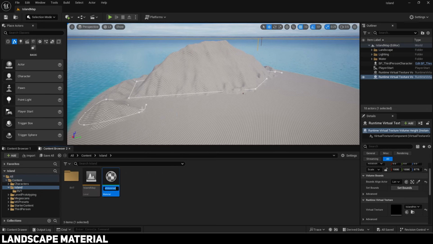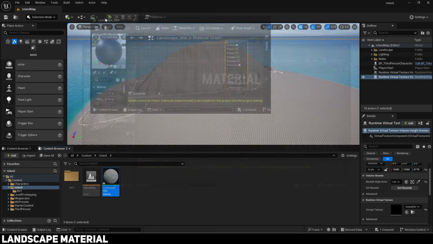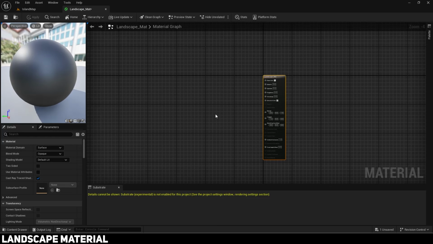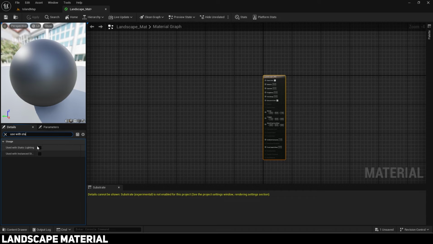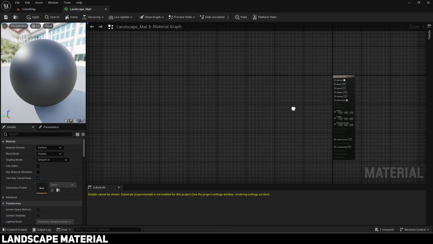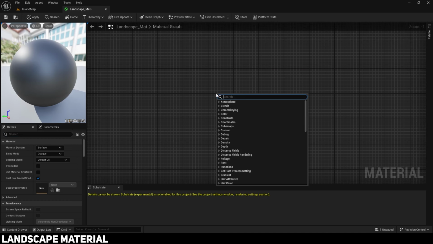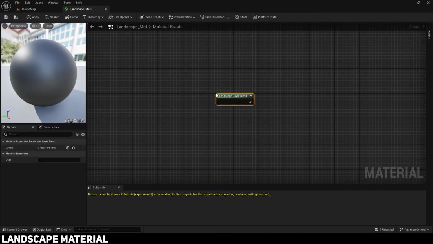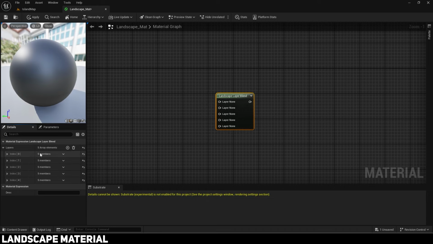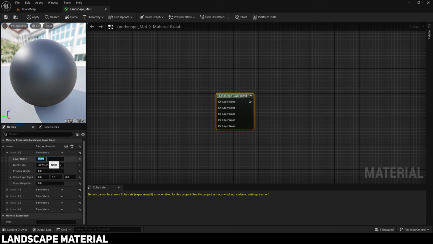Now make a new material. Firstly, search for used with static lighting and enable it. Now add a landscape layer blend node and add as many layers to it as you need. I downloaded 5 materials, so we'll add 5. Change each layer name to the ones you are using.